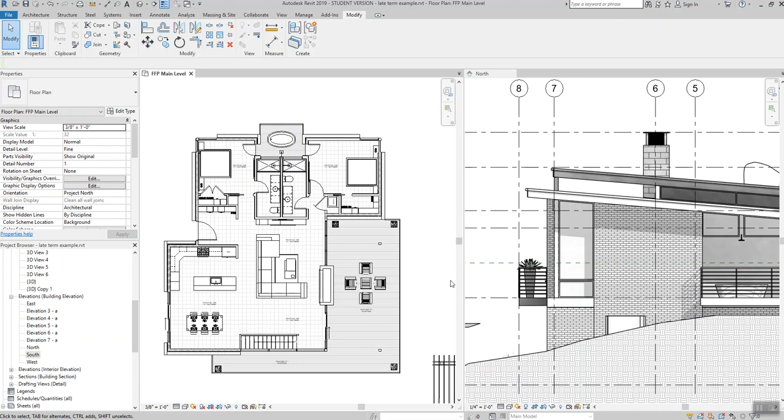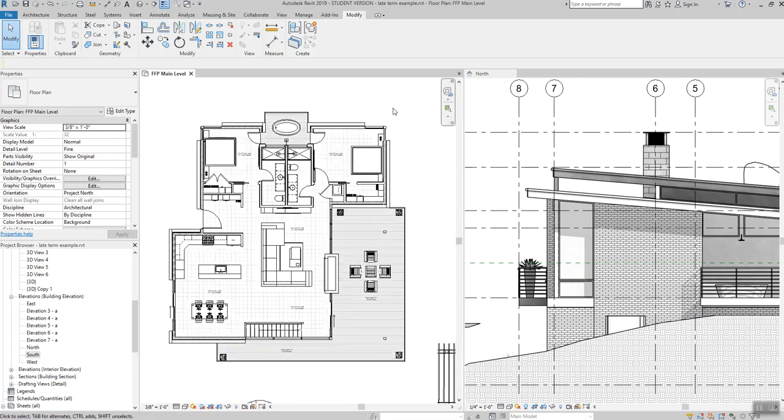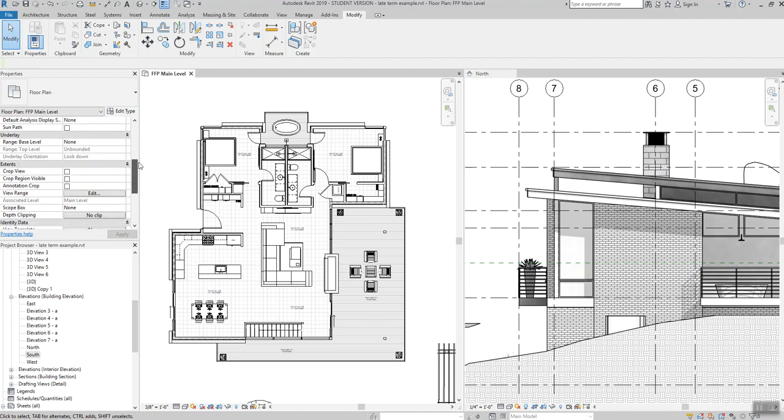I understand view range very well. I use it all the time. But there's just sometimes finickiness about it. Now, view range, if I, for example, look at my main level floor plan here, view range really has to do with how you view your model. View range is accessed over here on the properties dialog box, and we can find it by coming to here, view range. You can also type VR on the keyboard.